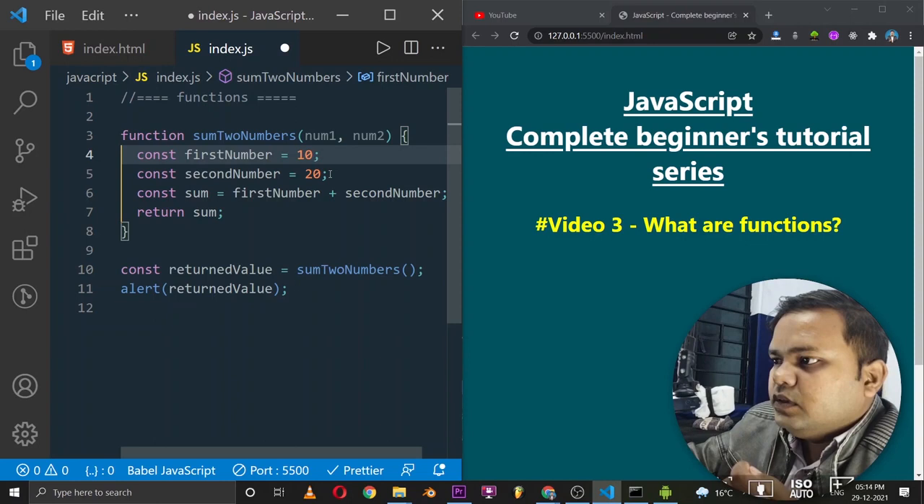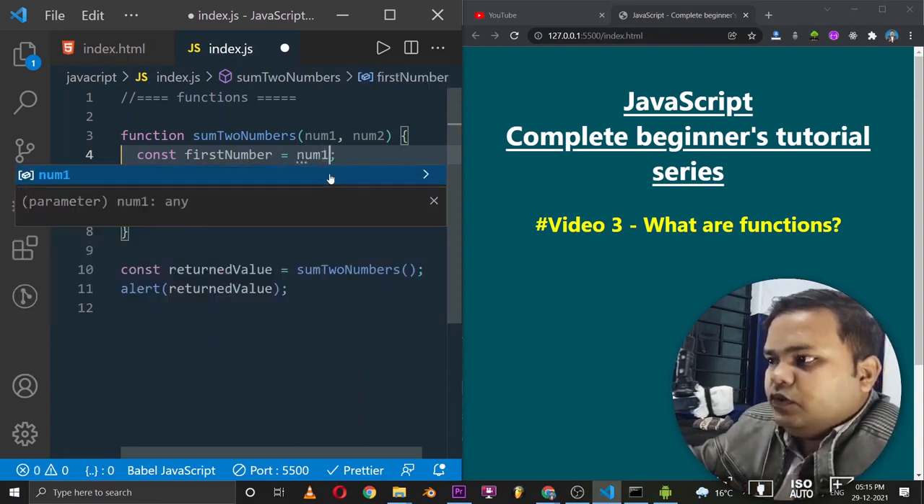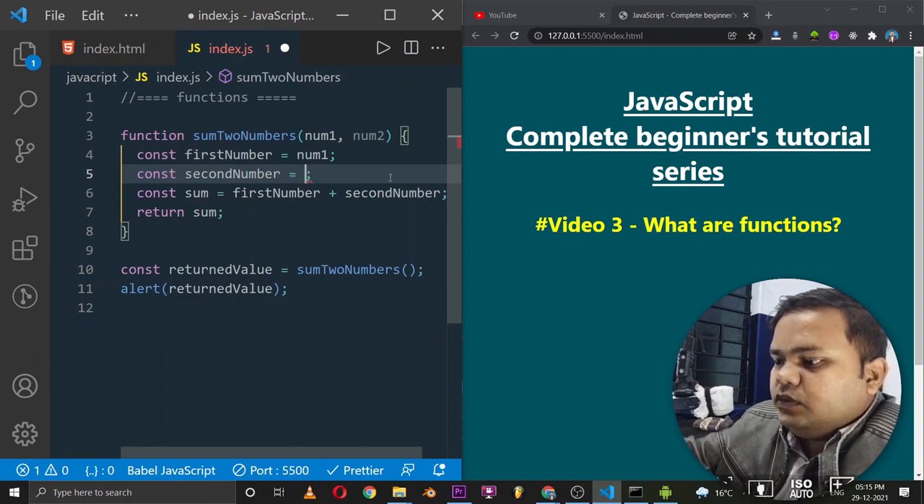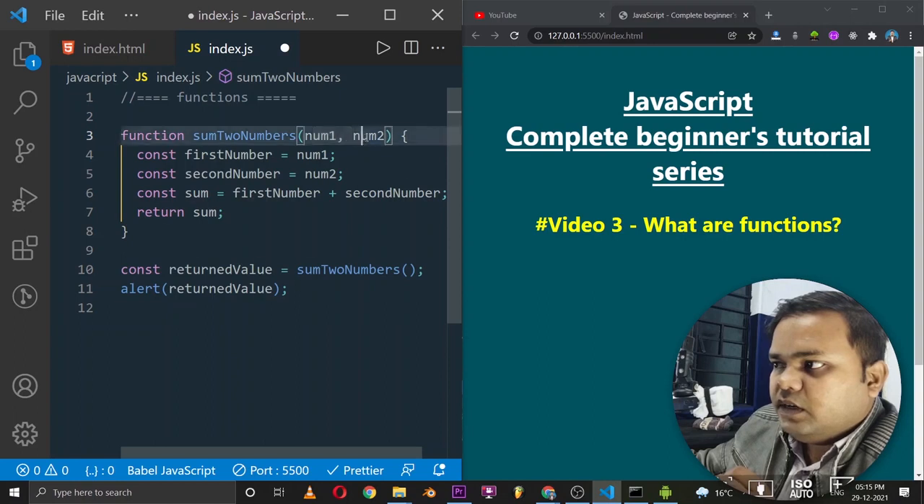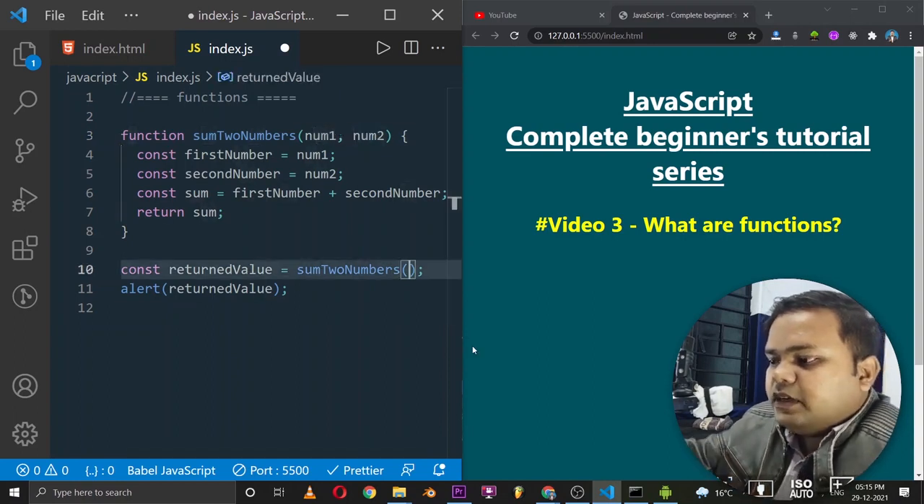Now instead of setting the first number equal to 10, I will set it equal to num1, and I will set the second number equal to num2. Now the place where I'm calling this function, or invoking this function, inside the parentheses I will provide values for this num1 and num2. So here I can write two numbers.